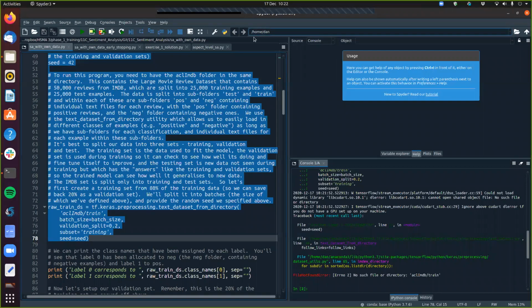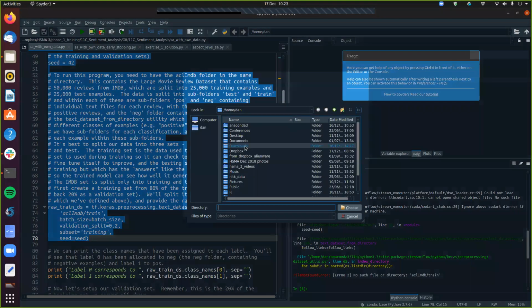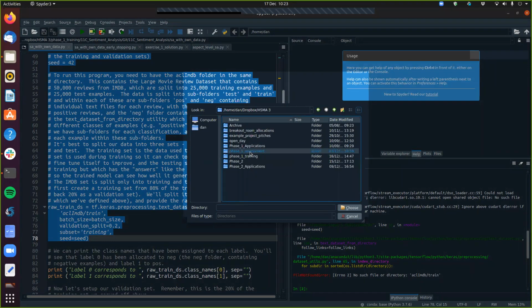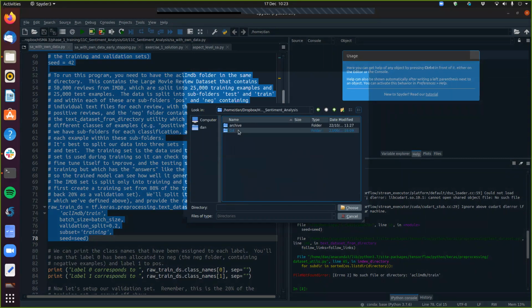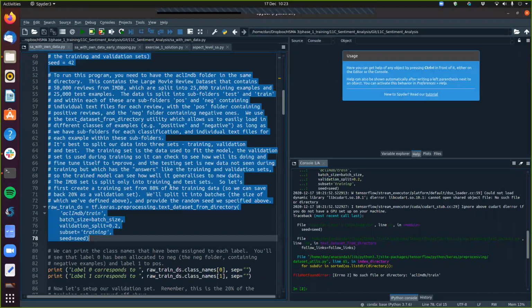If you need to set your working directory manually in Spyder, just use this little folder icon up here, and then you can say which working directory you want to look at. So in this case, it will be 11C, and then Git, and then here. I'll use that one. That should now work, fingers crossed.